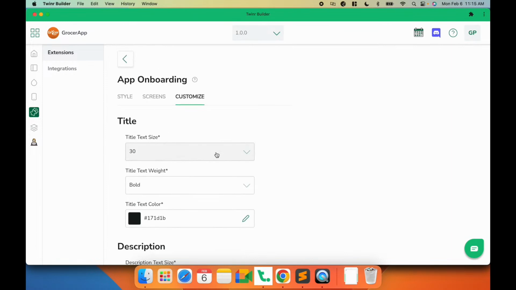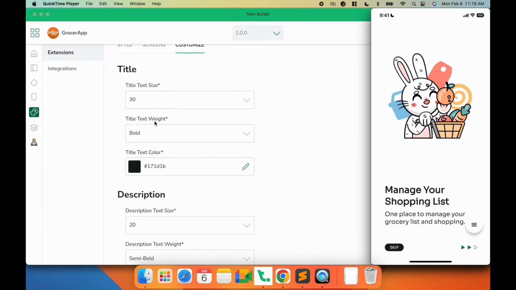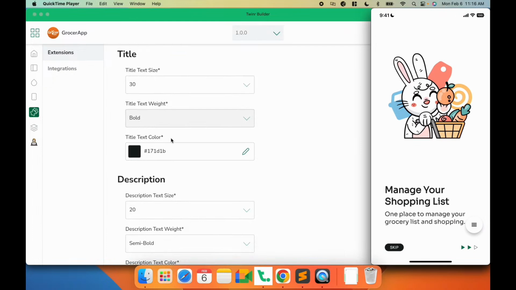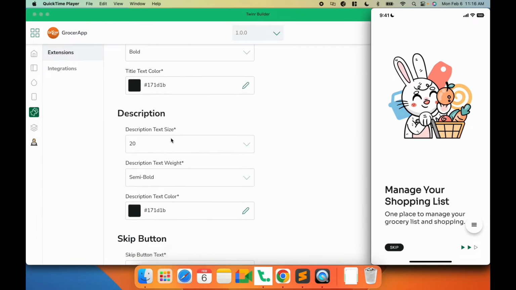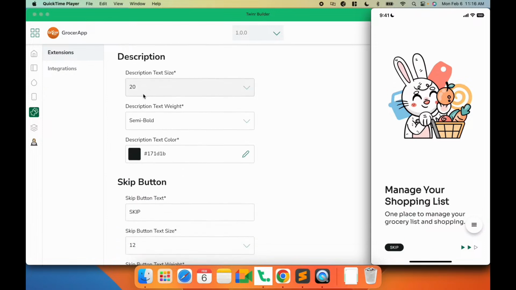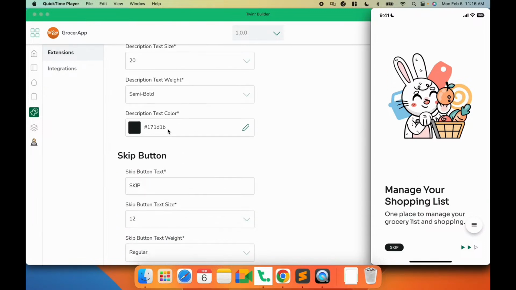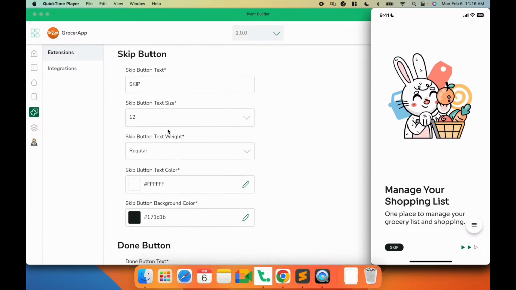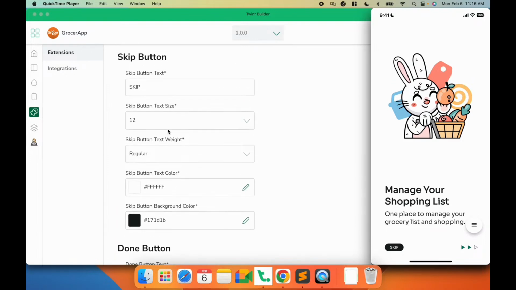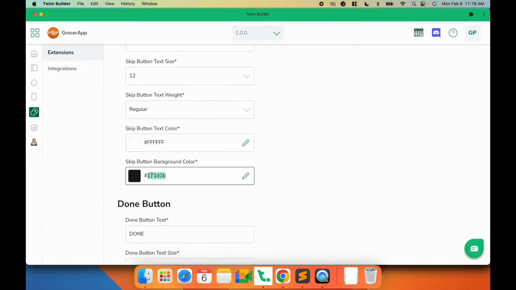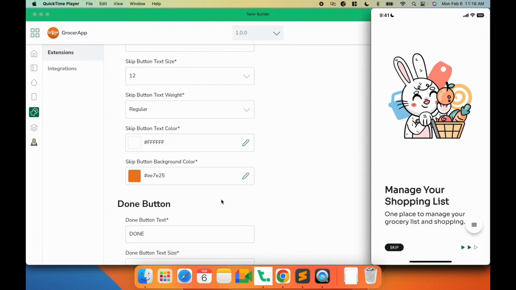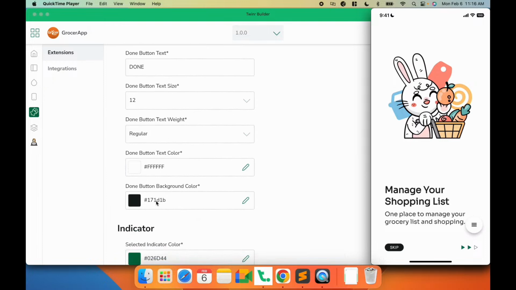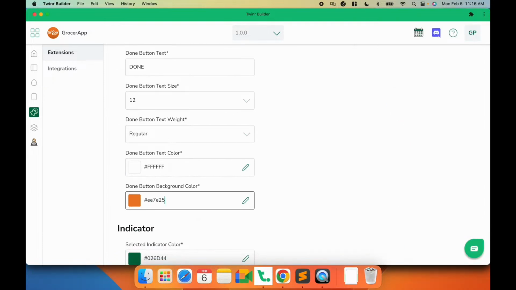Okay, so now let's do some customizations. Title text size, title text weight, and title text color. Everything looks good to me for now, so I'm not going to change that. Description text, text weight and text color is also good for me. Skip button is also good for me, so I'm gonna keep it as it is, right? For the skip button, let's change the background color to the branding one, which is EE7E25. Text color will keep white because that's okay. For the done button as well, I'm gonna change the background color to EE7E25.